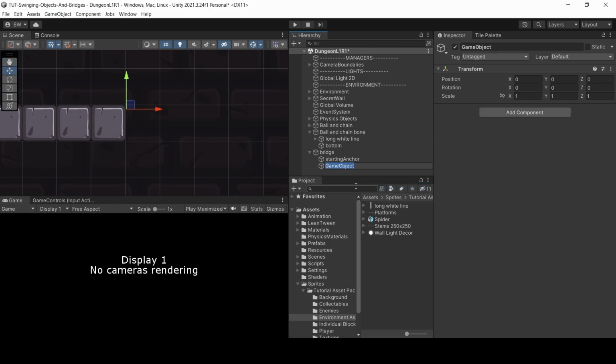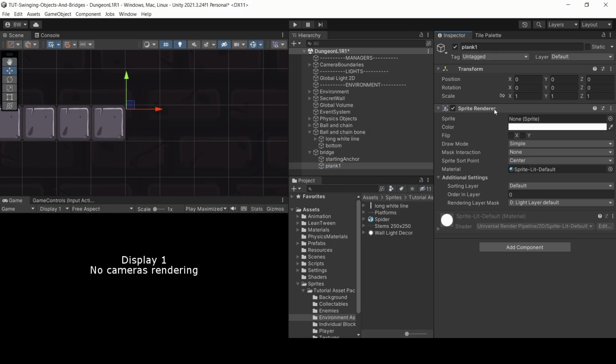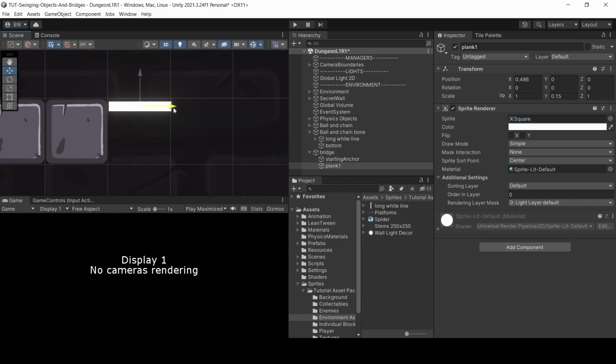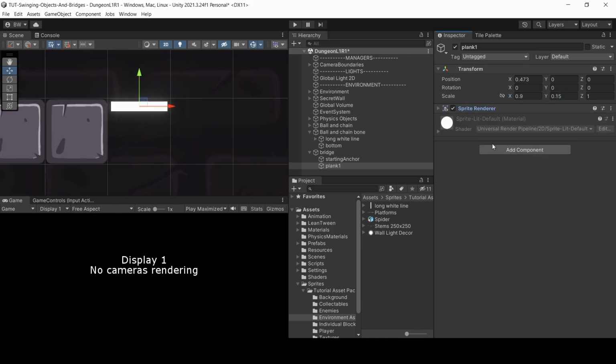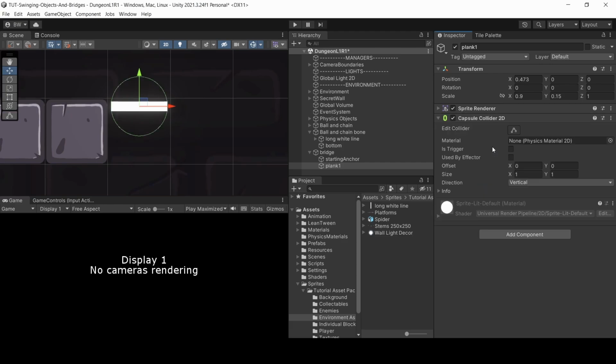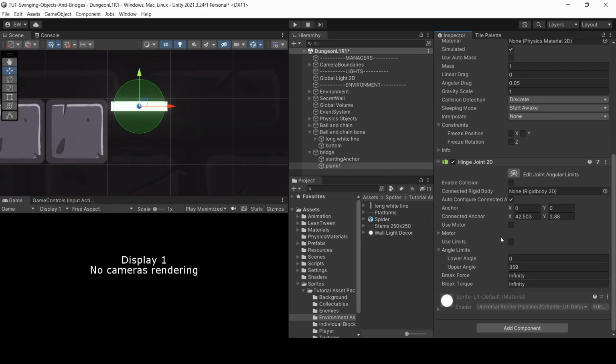Now let's add our first plank. I'll make it a square. And I'm going to go ahead and shape it accordingly. And I'm going to add a capsule collider 2D. And by changing this to horizontal, it'll make it fit properly. And I'm going to add a hinge joint 2D as well and move the anchor over to the side that's closest to the anchor. Now just go ahead and duplicate until you reach the other side.